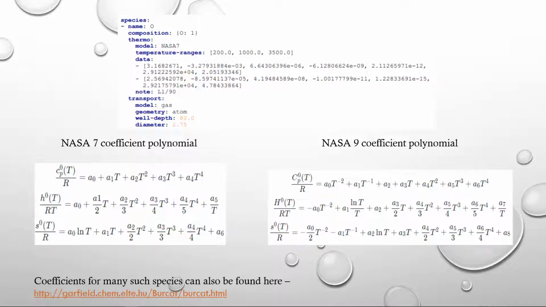And the 9 coefficient polynomial actually is the latest standard. The NASA 7 is the older version, and the NASA 9 is the latest one. And you can also see a temperature range mentioned here, which tells the limits of temperature for which the polynomial curve fit was performed. So these are polynomial curve fits, and they were performed for a certain temperature range. In this case, we have two ranges. We have 200 to 1000 and then 1000 to 3500.